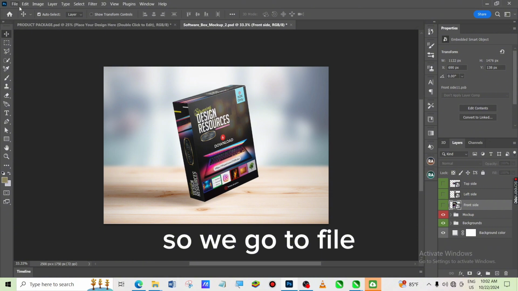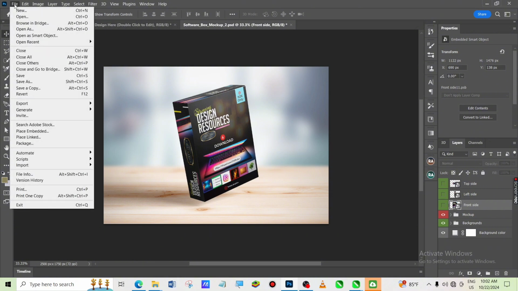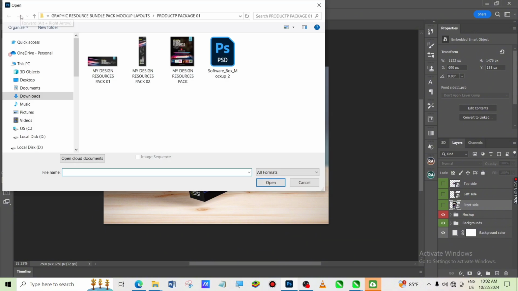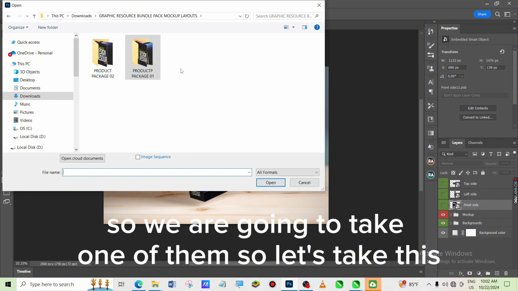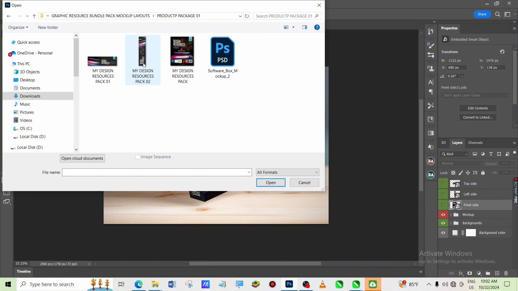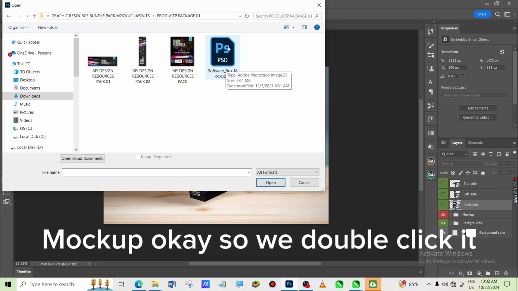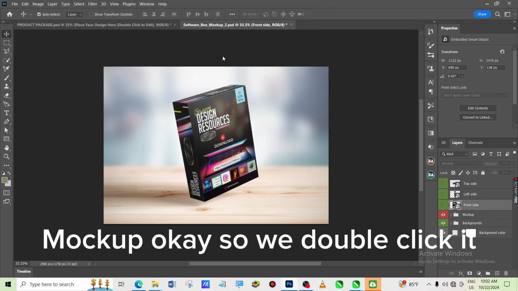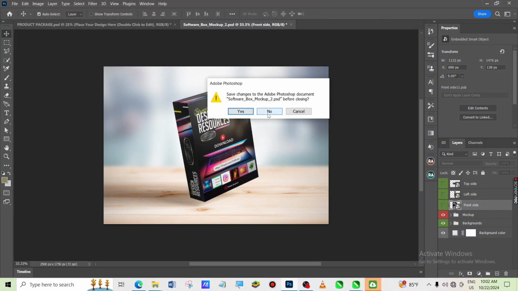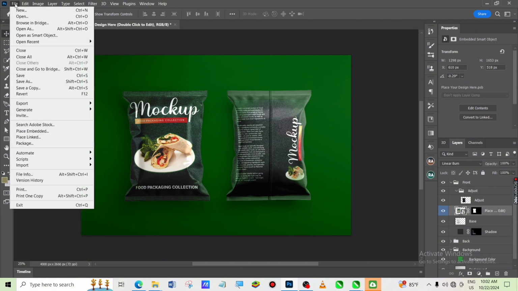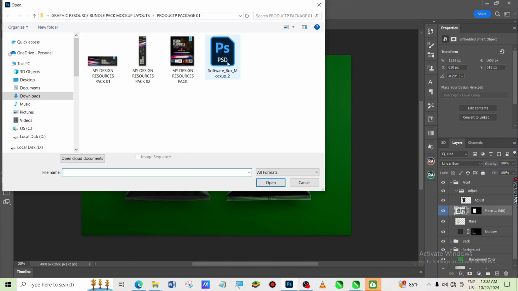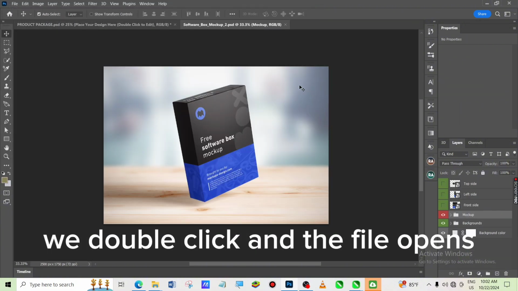So we go to File and we click Open. So we are going to take one of them. So let's take this. This is the Photoshop mockup file. Okay, so we double click it. So we go again, we open, we double click, and the file opens.